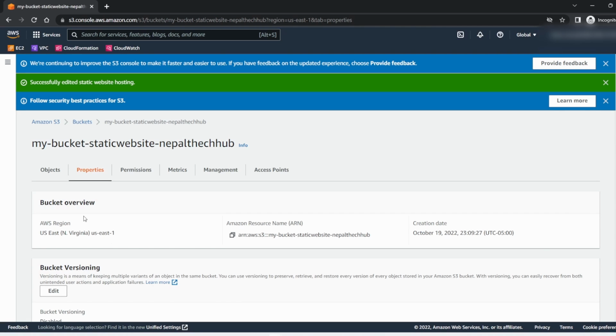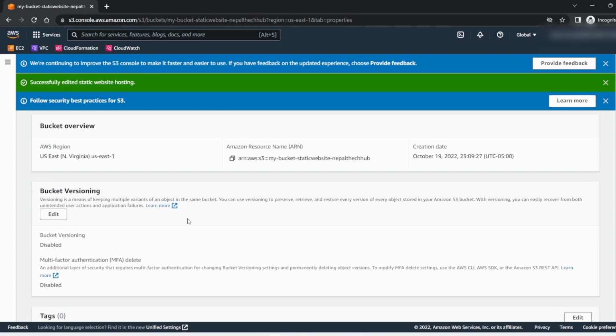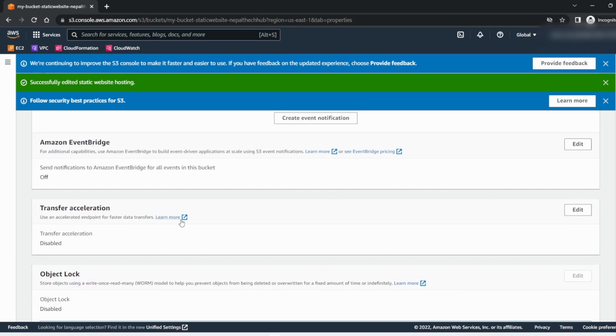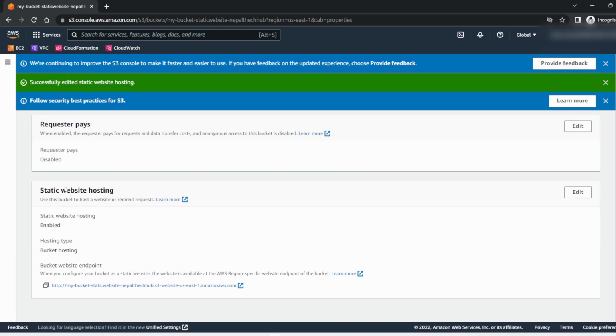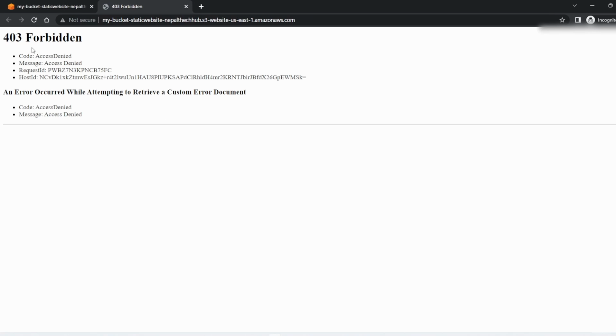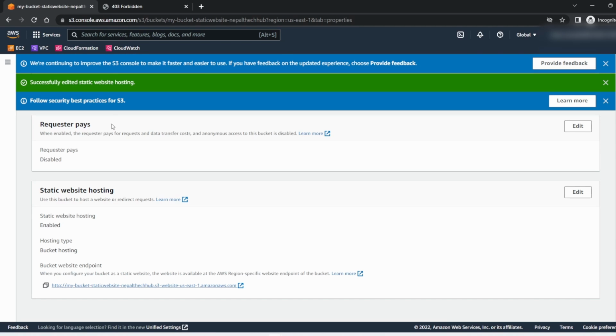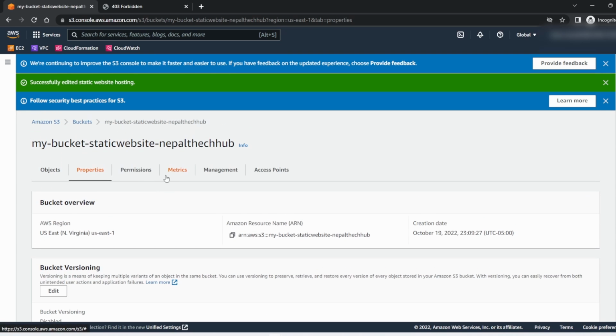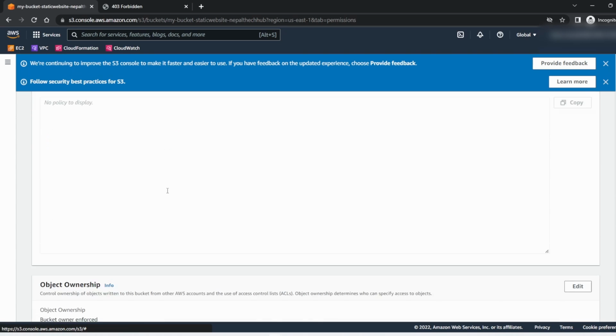Now let's scroll back to the static website hosting again, and here you can see the link that is publicly accessible for your website. Click in here. Now you can see 403 Forbidden. We have everything in the bucket, but we don't have a policy, so we need to give a policy for our bucket so that everybody in public can see our website. Our S3 bucket is public, but we don't have a policy, so let's go ahead and add the policy. Scroll back to the top and go to permissions.